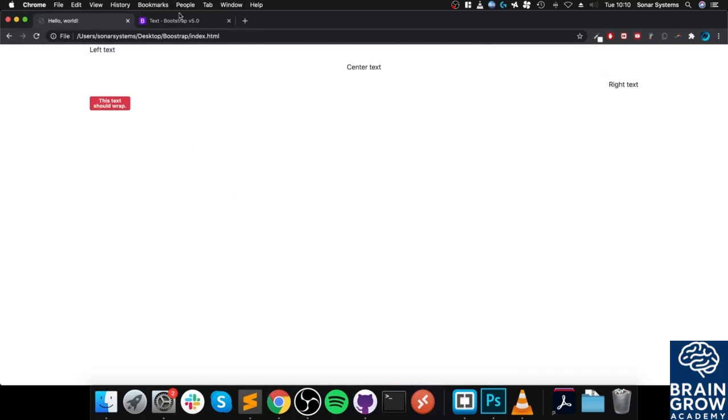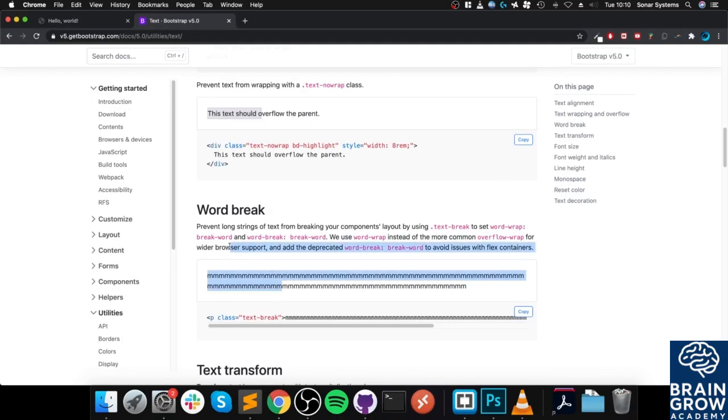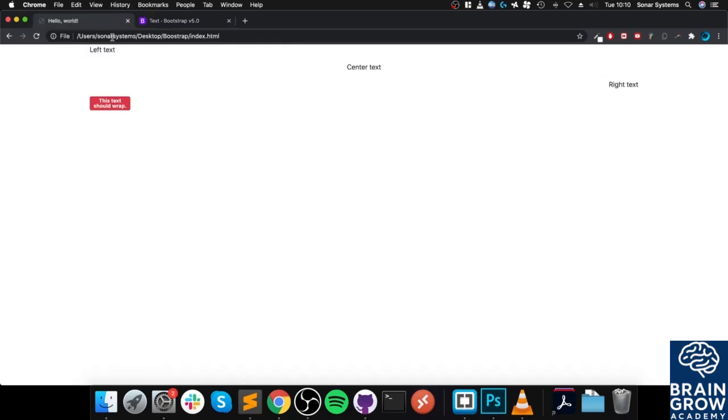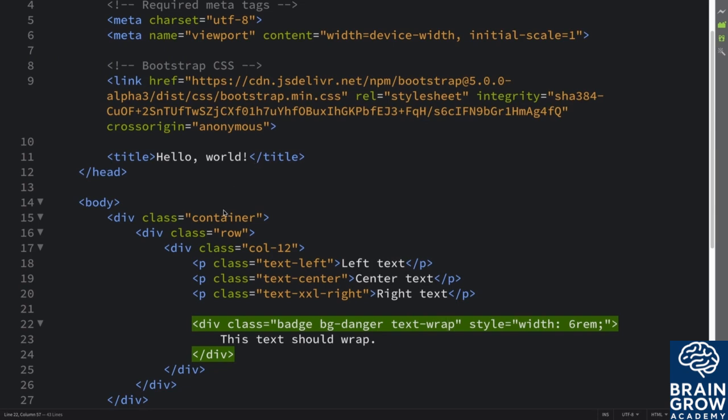The next thing that I'm going to show you, word break, is pretty simple. It prevents long strings of text from breaking the layout. So feel free to check that out. But what I want to show you next is lowercase, uppercase, that sort of stuff, and capitalization.